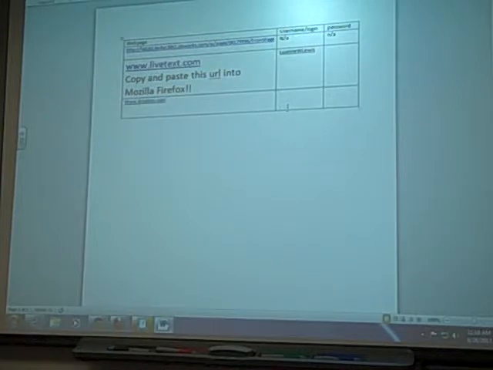Type in your username, type in your password, because I won't know what those are and I won't be able to help you access that. One of the things that I want you to do for homework is to try to log into Dropbox on your home computer and download Dropbox.